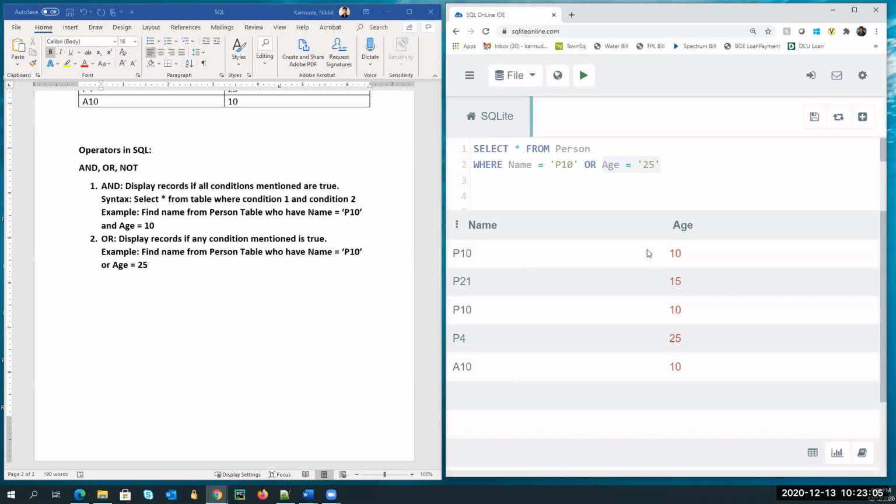So overall, we will get 3 rows: first row, third row, and the fourth row. If I execute, I'm getting 3 rows because either one of the conditions is matching for these rows. So P10 is matching with name for the first two and age is matching with the last one. So this gives flexibility to add a check of OR condition so that we can retrieve a few more rows based on certain conditions.